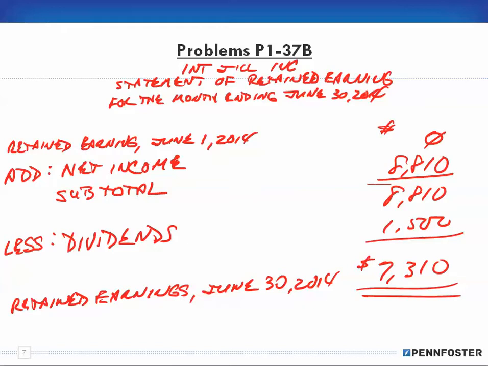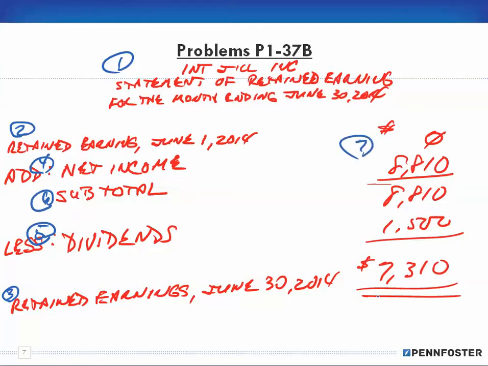Simple, right? Just like for the income statement, follow the process. One, create your heading. Two, write in retained earnings and the beginning date. Then three, write in retained earnings and the end date. Then four, write my add, whatever you need to add. Five, write my less. Six, write my subtotal. And of course, seven, put in the numbers and do the math and double underline at the end. If you're going to follow a process, that's generally the process you're going to go through.